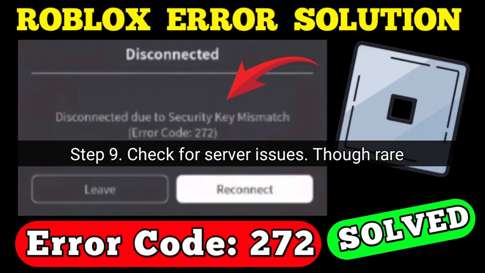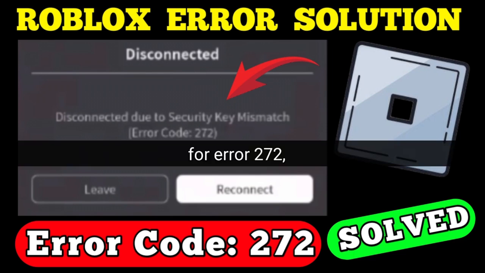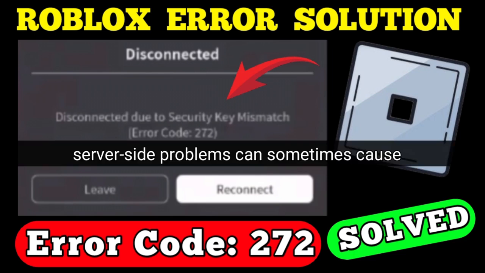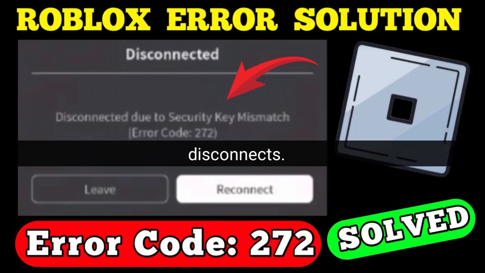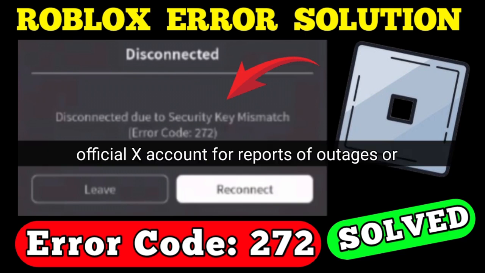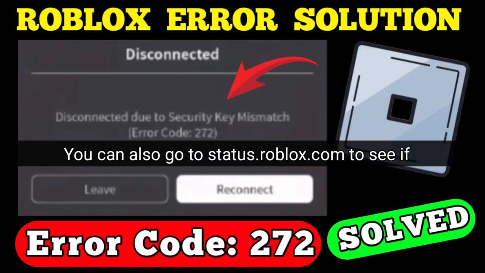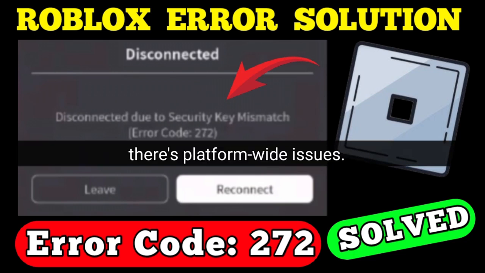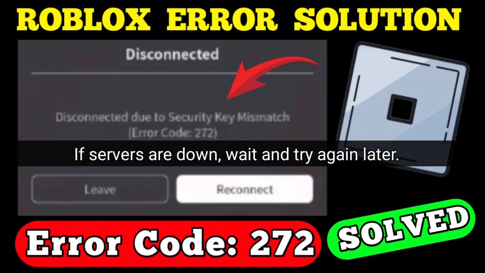Step 9. Check for server issues. Though rare for Error 272, server-side problems can sometimes cause disconnects. Visit downdetector.com or check Roblox's official X account for reports of outages or maintenance. You can also go to status.roblox.com to see if there's platform-wide issues. If servers are down, wait and try again later.